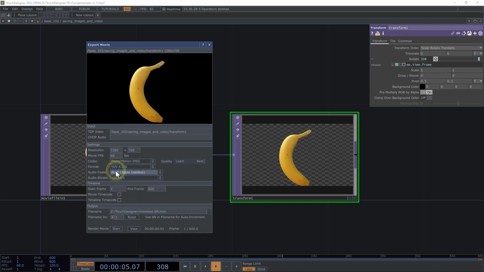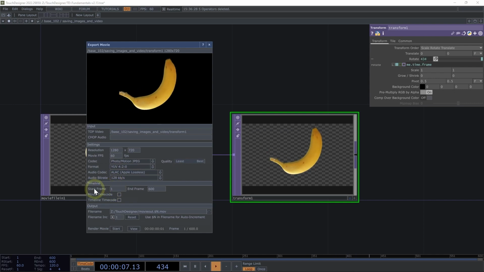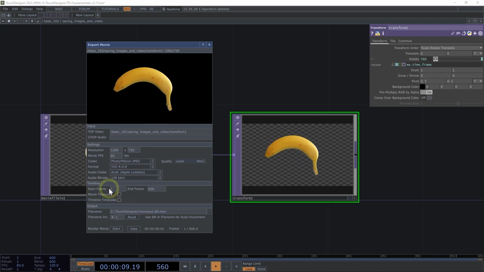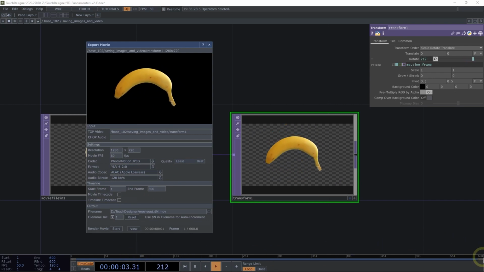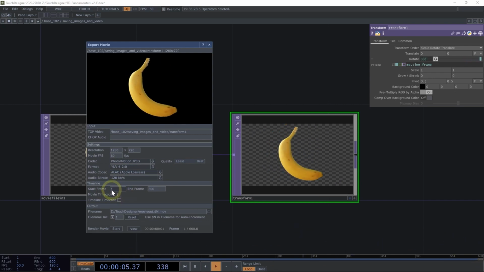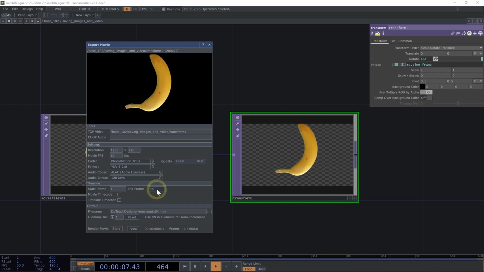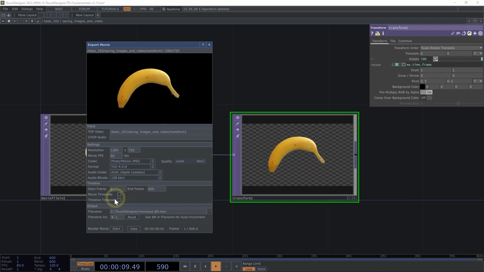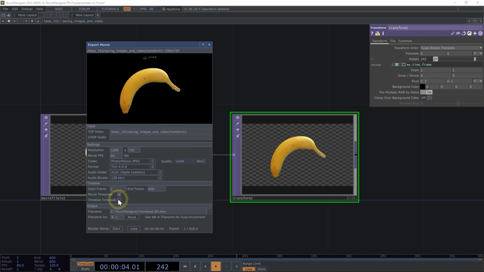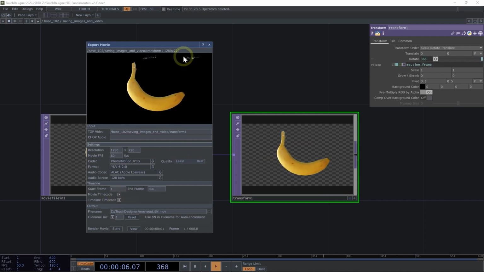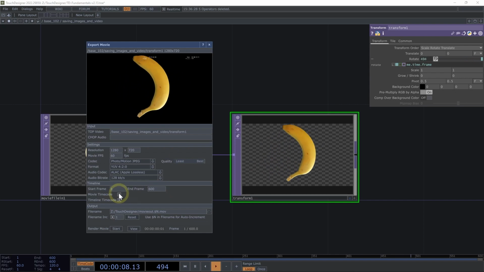Great. I am going to skip the audio settings and jump to timeline. I want this video to play for the duration of my timeline, which is 600. So I'm going to leave the end frame at 600, and keep the start frame at 1. Next up, we have the ability to burn time code. We have movie time code, and then in the top right, we have our timeline time code.